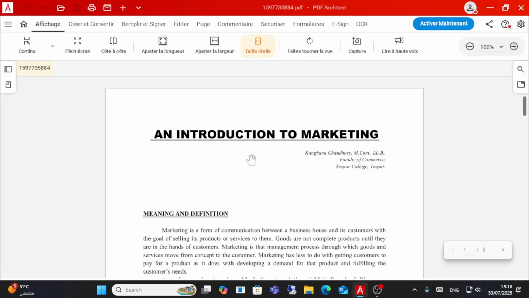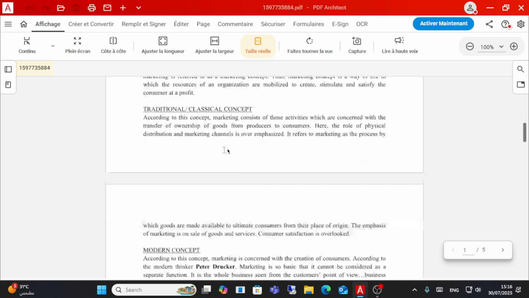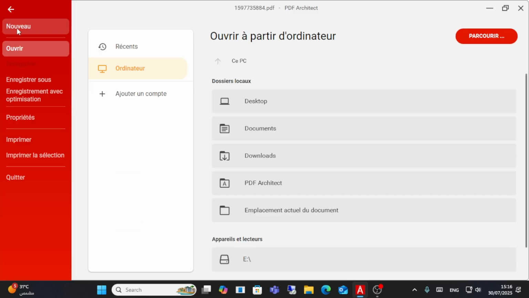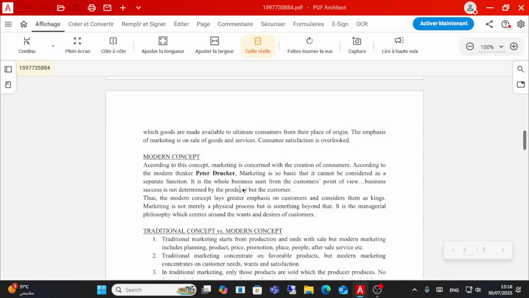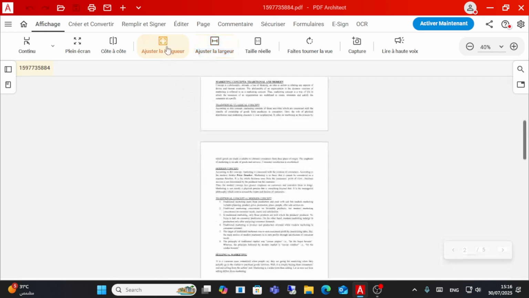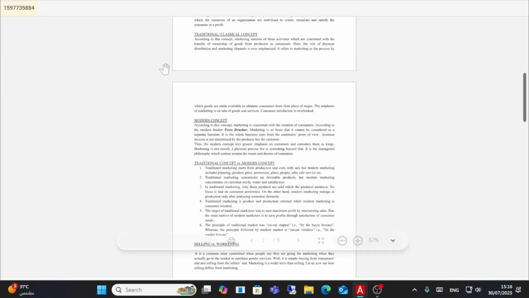After that, guys, wait for your PDF to load, and from here, guys, this is your PDF and you can start editing your PDF easily without any problems. You can adjust large and you can adjust longer, and you have a plan across this one.